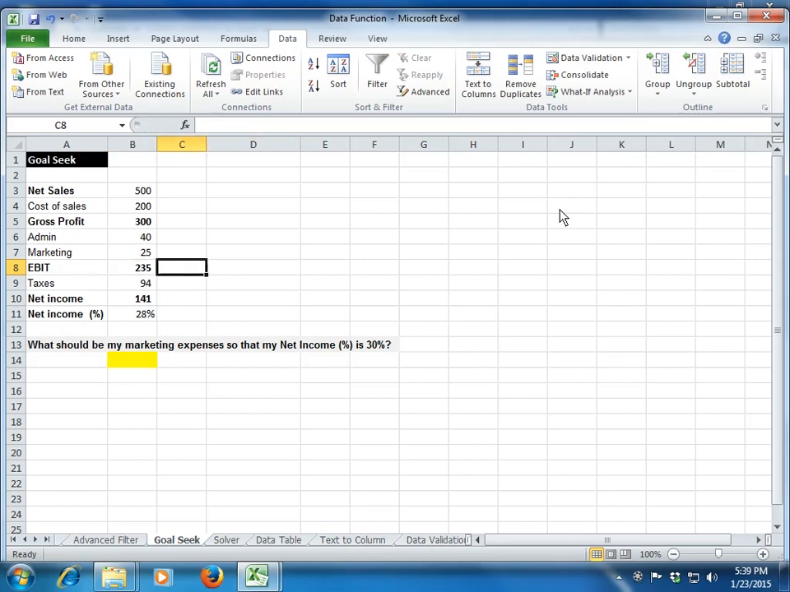As the name specifies, Goal Seek is a very simple function in Excel. What it will do is, you give it a goal, and it will seek that goal for you by changing the specified cells. What do I mean by this? Let's understand it with an example.